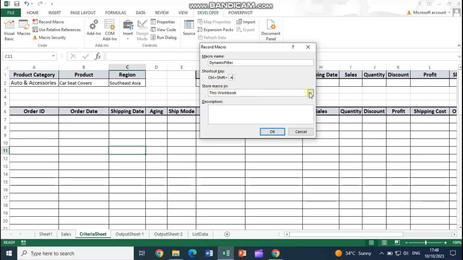And we have an option where it says store macro in this workbook or personal macro workbook. It's always advisable to keep it in the current workbook. The reason is macros cause a security concern. If you make it a part of personal macro workbook, then your default template of Excel gets it added there, and then it becomes a little bit of a concern. But we'll keep it in this workbook for the time being, and we click on OK.